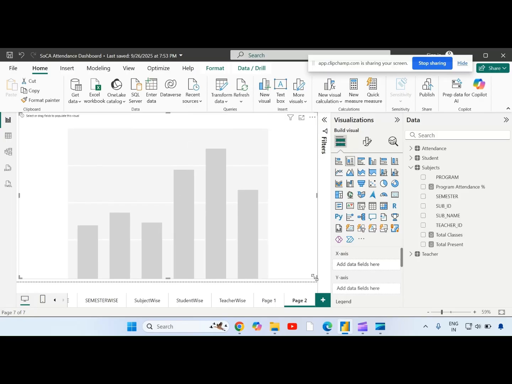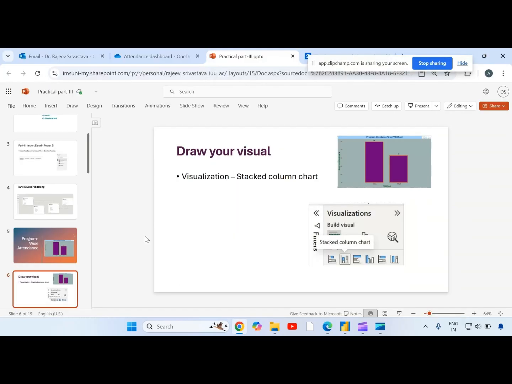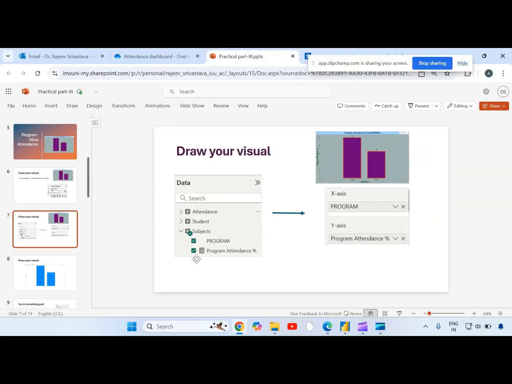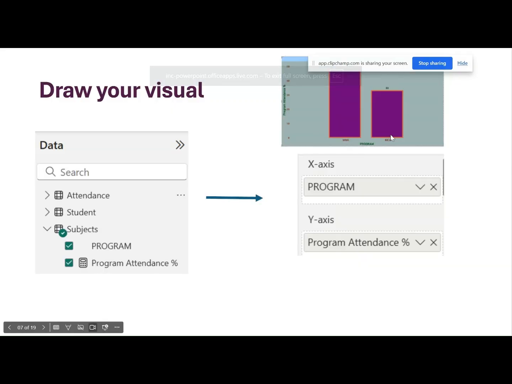Now the next part in the PPT is that we need to go to the subject sheet, and in the subject sheet there is a column named program. Program we need to put on the x-axis. Why are we doing that? Because in the graph that we are going to plot, on the x-axis there are the programs, and on the y-axis there is attendance. So on the x-axis we will put program, and on the y-axis we will put program attendance percentage.